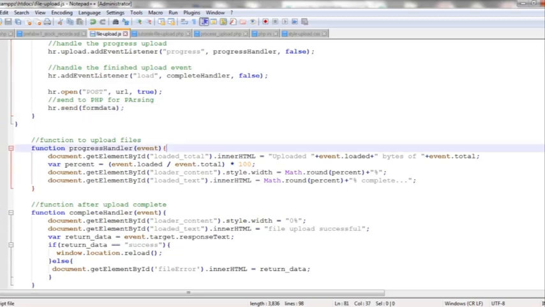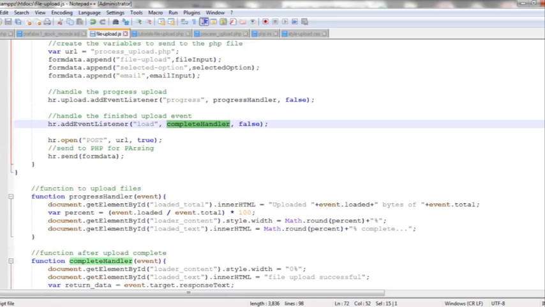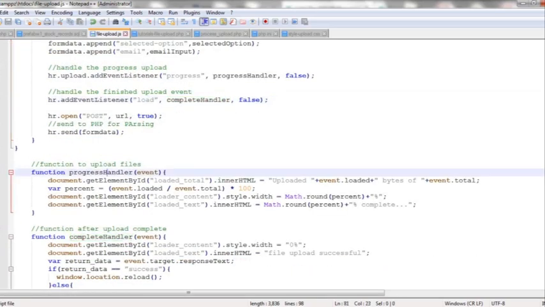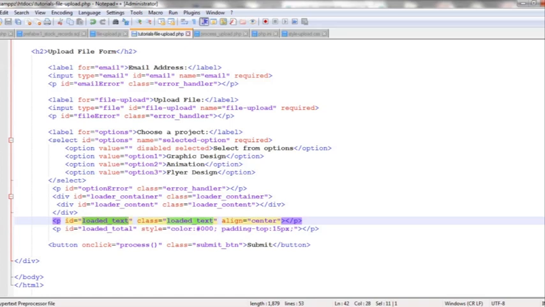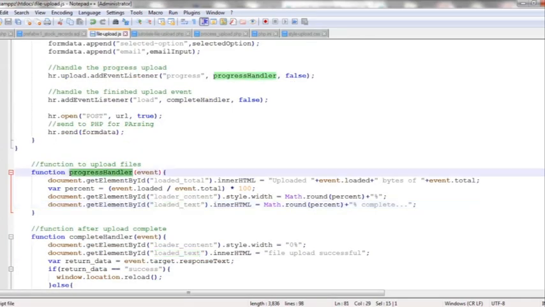So let's explain the progress handler event and the complete handler event, which we have used during the file submission. The progress handler targets the loaded total, which is simply this p tag here, ID, loaded content, and loaded text. So these three elements, we are going to be dynamically altering their state while the file is being uploaded. Progress handler is a function that's fired off while the file is being uploaded. Now I've done a little mathematical expression here to convert the loaded and the total events to a percentage value. This way making it more reader friendly.